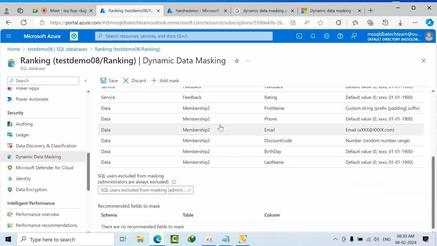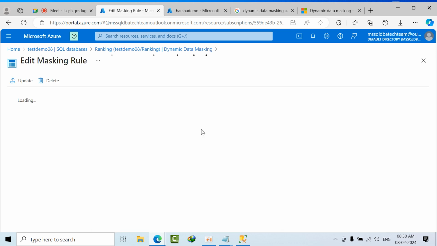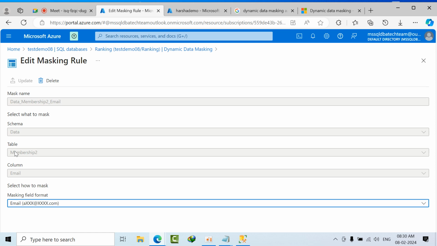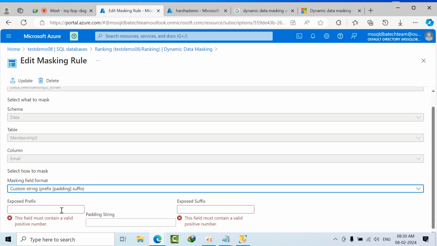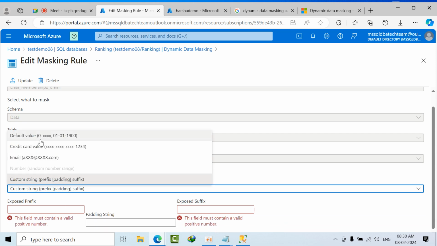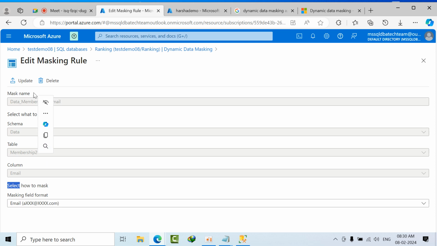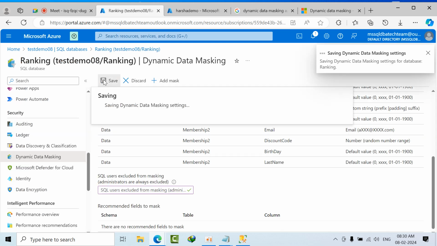Now my phone number, email, I will select this one. In the email, Microsoft is already suggesting a default, but I want to go to the custom string here. First I will show you how we enable email. Update, save.